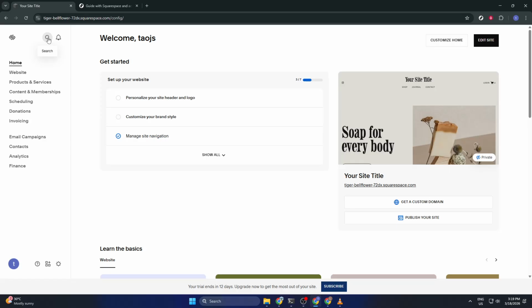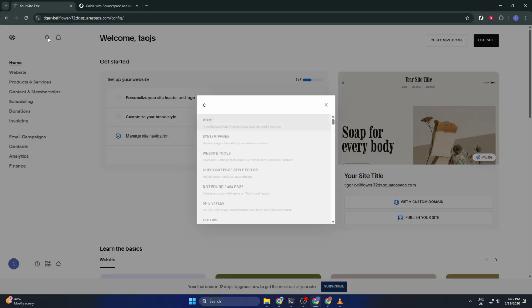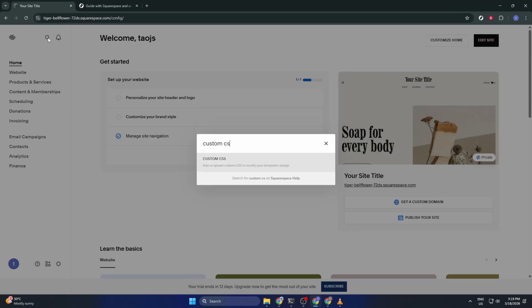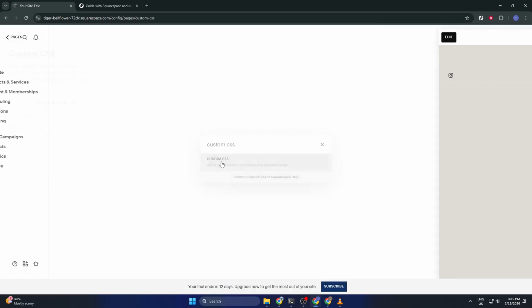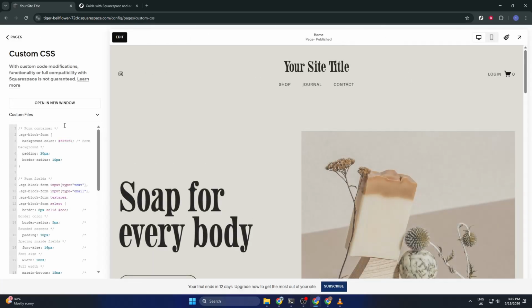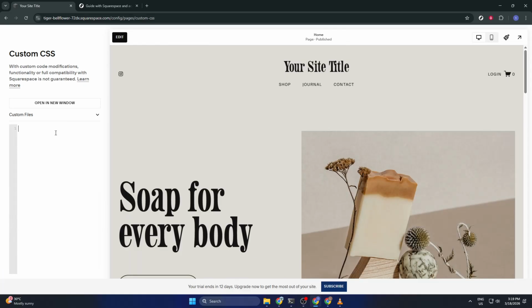Now, use the search bar at the top of the left panel and type Custom CSS. This is the quickest way to find the exact setting without drilling through multiple menus. Open the Custom CSS editor. You'll see a text field where you can paste or write your styling rules, and a live preview on the right to show changes in real time.